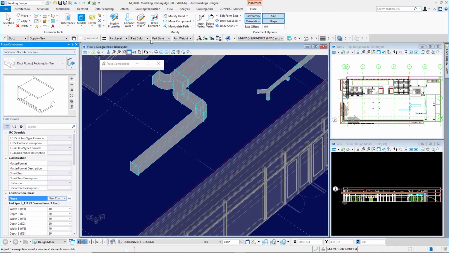And again, in the ribbon interface, I have part family orientation, size, and shape turned on. This means that it will just match those properties of existing ductwork in my model. So it'll match the part and family. It will match the orientation. It will match the size. It will match the shape.